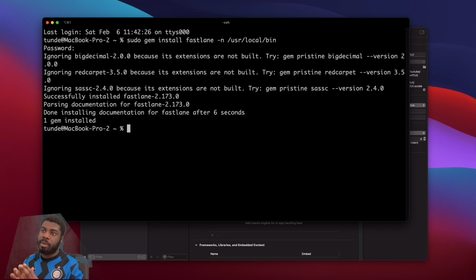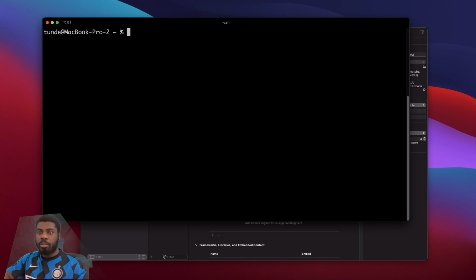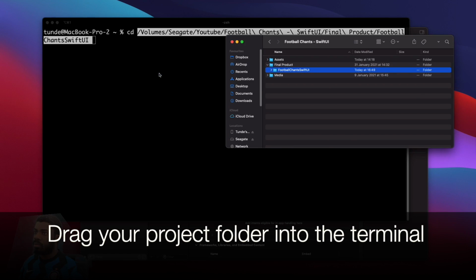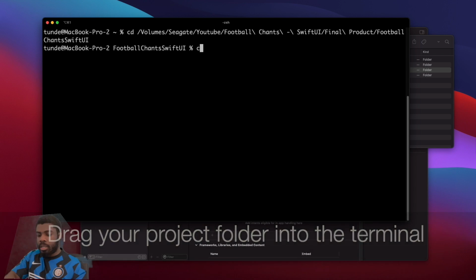Now I'm just going to create a bit of space for myself here on the terminal so it's clear for you guys to see. In order to do that, I'm just going to type in the word clear and then hit enter. And now that's cleared all the previous commands. The next thing we need to do is go into the project where we want to set up Fastlane and set it up with a few commands. So the first thing I want you to do is, in the terminal, type cd and then a space, and then find your project on your Mac in the Finder. There we go. Cool. I'm just going to clear that again.